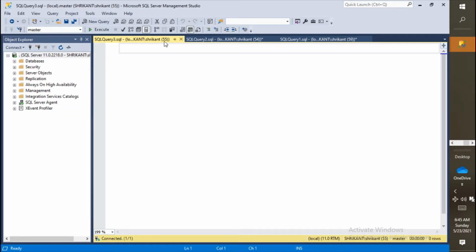What is 55 basically? This 55 represents the session ID. The session ID is an ID which is important to represent the processing part. Everything we do in the system is attached to one session ID.